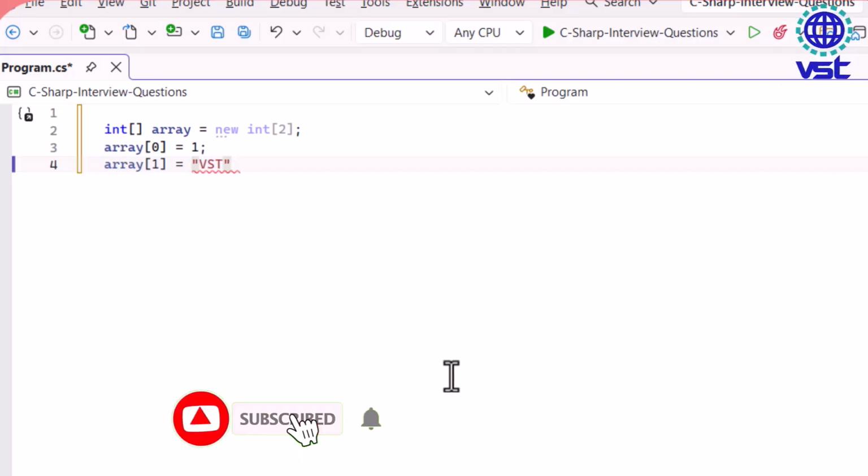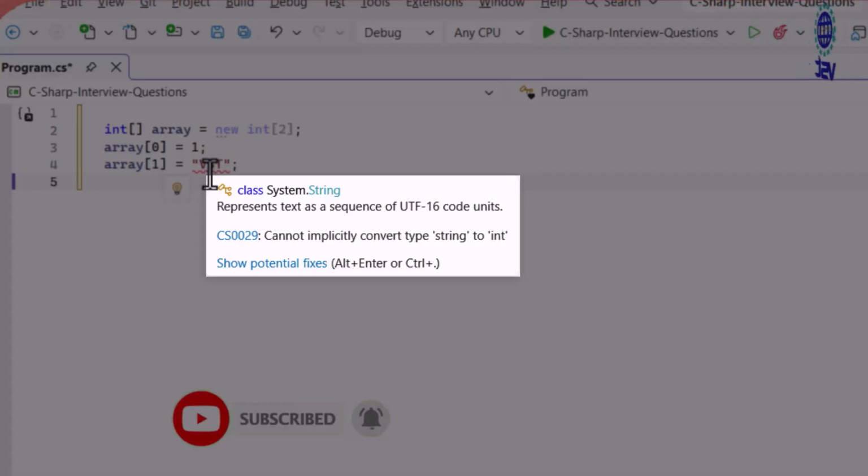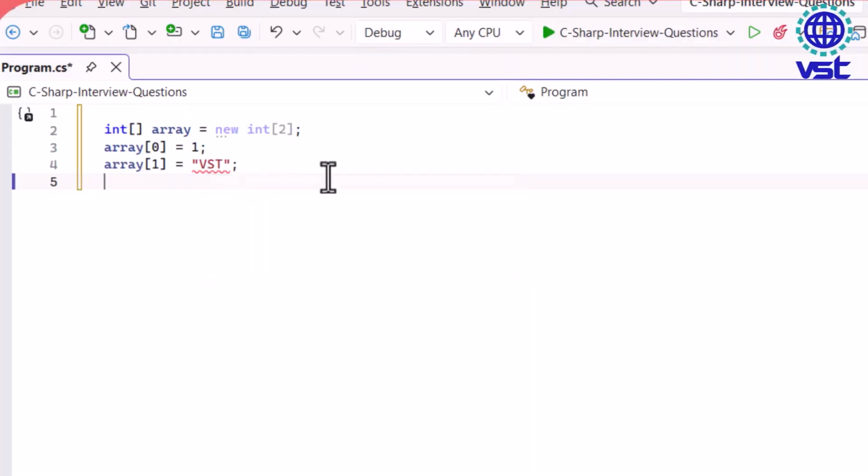We immediately get a compilation error. The error clearly says cannot implicitly convert type string to int. This happens because arrays in C# are strongly typed. In other words, an integer array can only hold integer values.